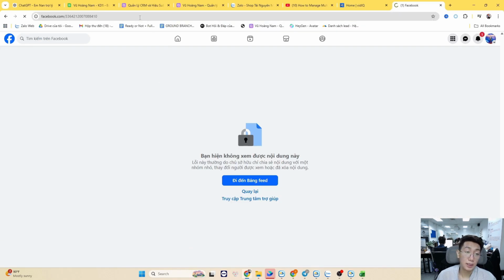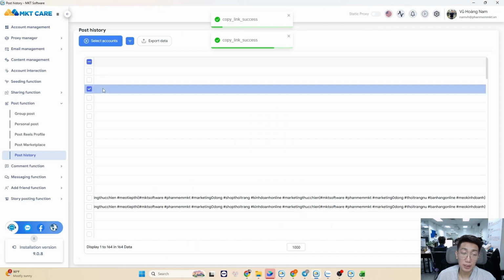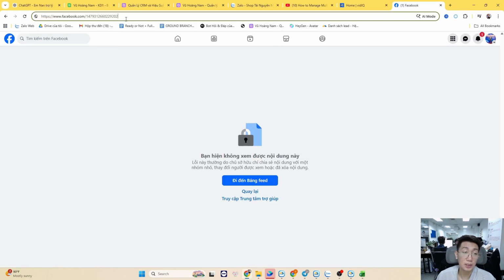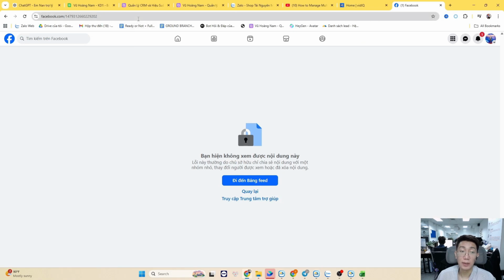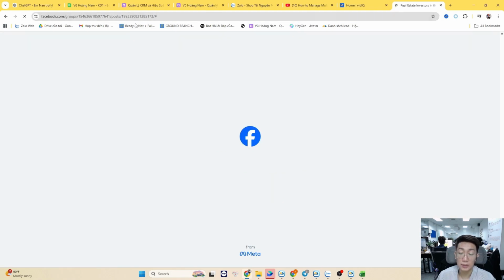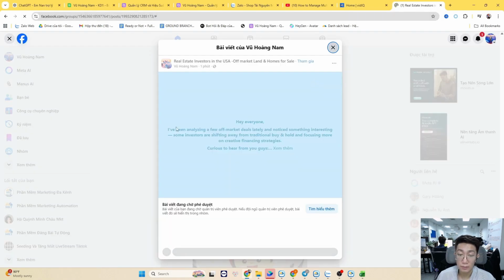If there are many different groups, you will simply need to wait for a short moment. And if you want your accounts to join first, the software application will also provide full support for you by automatically joining on your behalf.